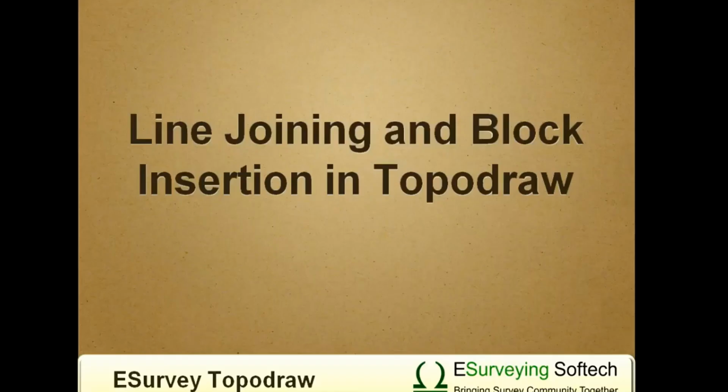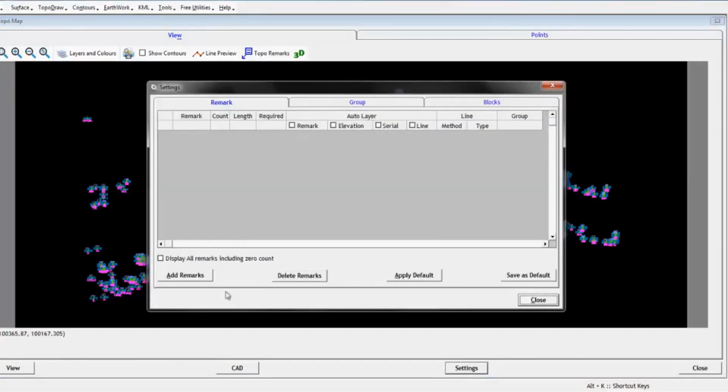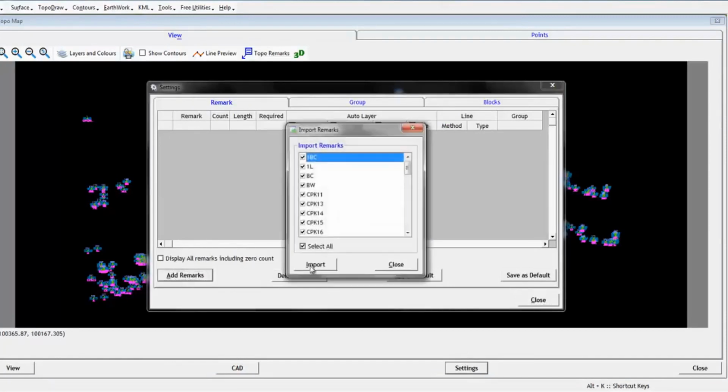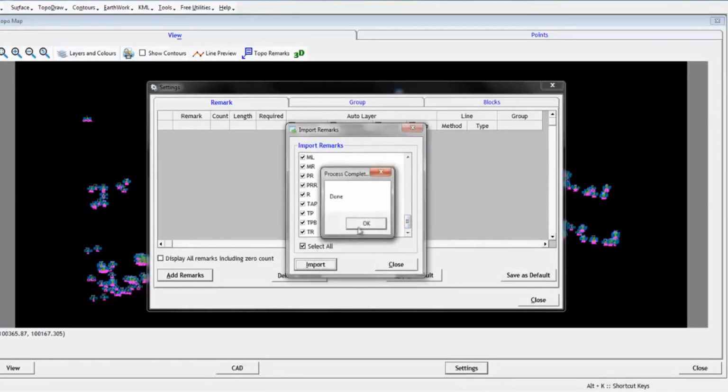Line joining and block insertion in TopoDraw. To automatically join lines using TopoDraw, we have to click on the Setting button and click on Add Remarks. The software will show all the remarks, that is, the unique remarks available in your point data. We can import all of them or import selectively. Let us import all of the remarks in this demo session.